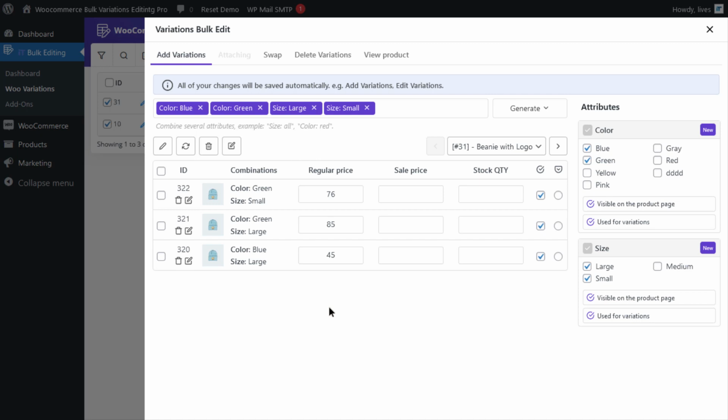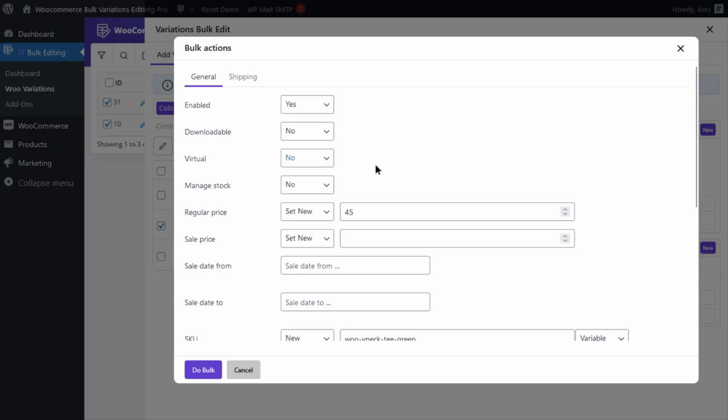For scheduling a sale date for one variation, you can quickly scroll over the products by using navigators at the top of the table to find the right product and variation, then click on the edit icon so that the bulk actions form is displayed. And you can find the sale price, the sale date from, and the sale date to fields in this form.